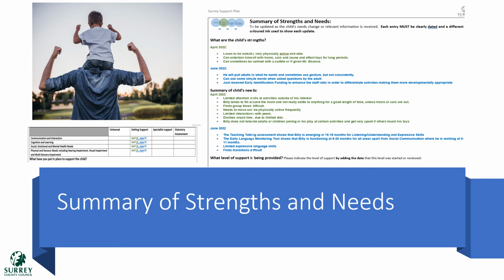You can use bullet points to give the information under each subheading. If you've used a teaching talking profile or early language assessment, you can summarise the key findings. You'll also want to add summaries from any health or education professional reports and make sure you note when any diagnosis is given. It's important that each entry is clearly dated and a different colour is used to reflect this. You can see an example of this in the guidance.